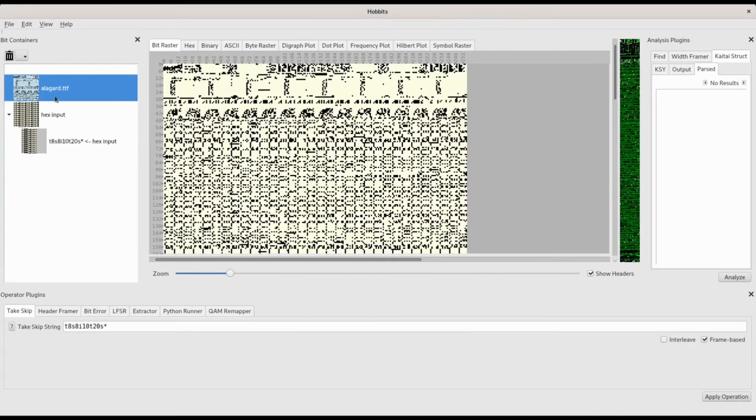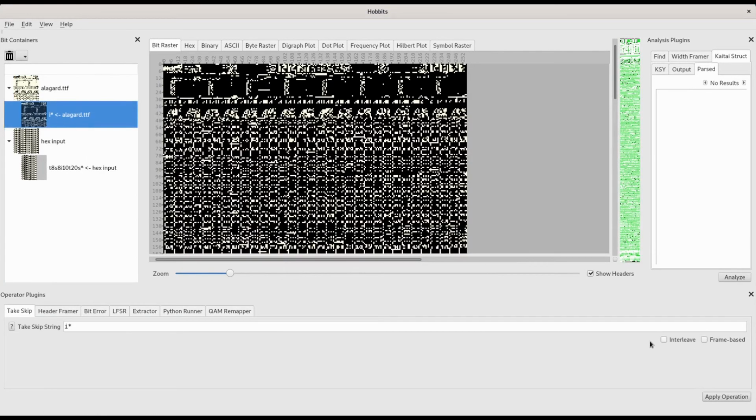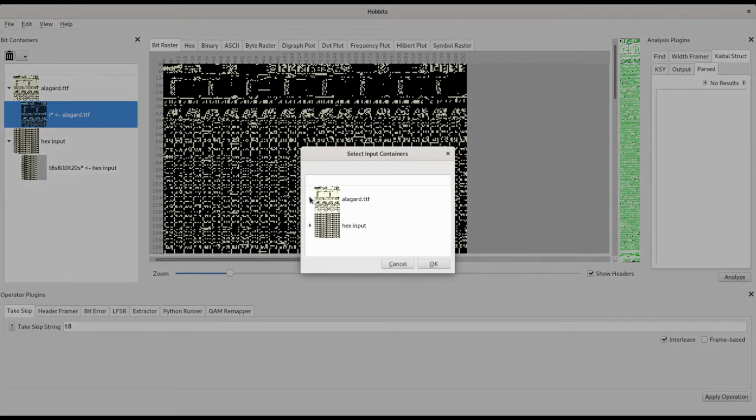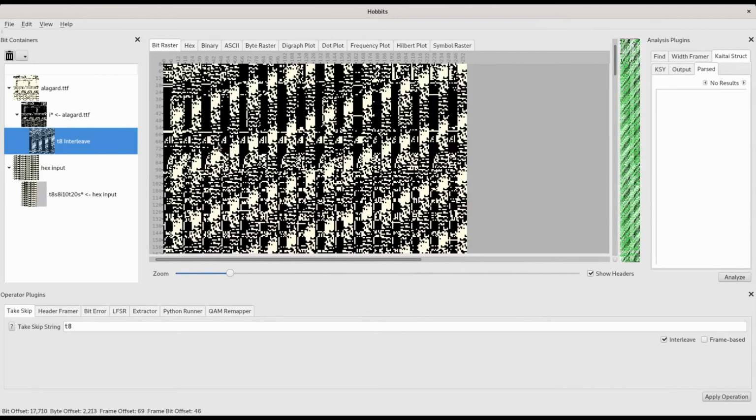So open that TTF file we were working on earlier. We'll invert that. And then we'll interleave these in a byte-wise fashion. So we're going to take that output and that output. And then we get this weird interleave data. And then we can save that batch.